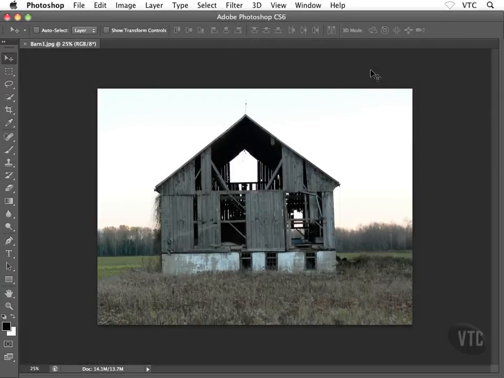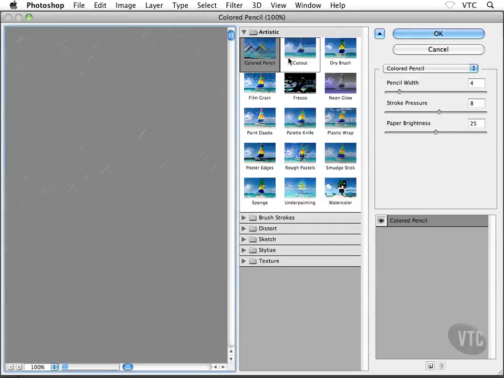Now I've got to show you something called the filter gallery, which I think you're really going to like. As you can see here, by the way, I reverted my barn back. I just chose File and then Revert, of course. This time I'm going to head back to the Filter menu, and now I'm going to choose Filter Gallery. Go ahead and choose the same option there.